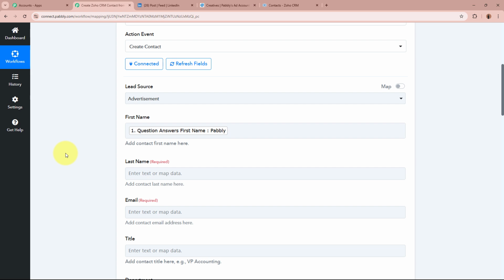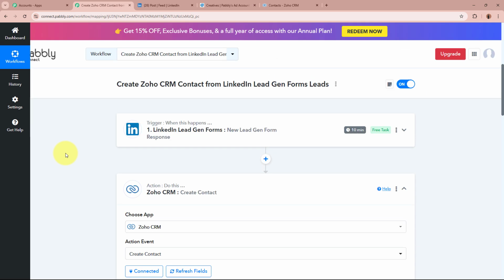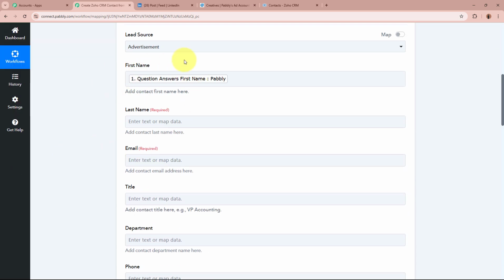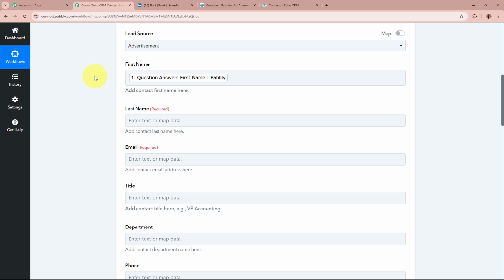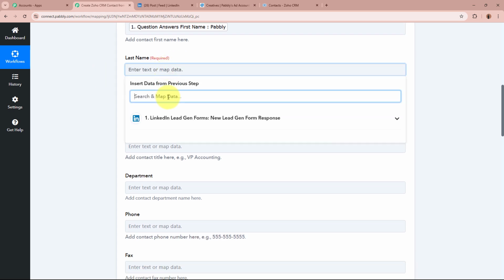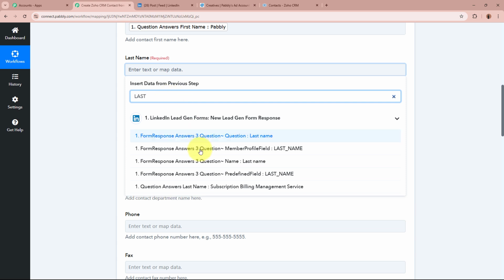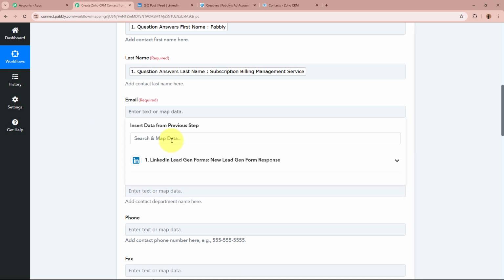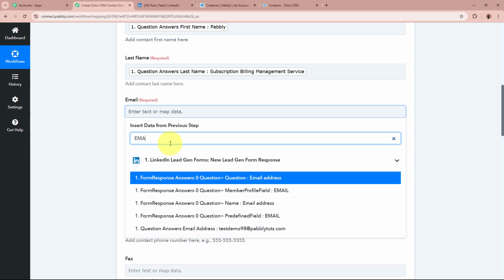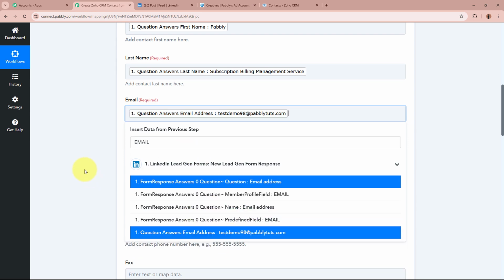And as I map the data, it has now become dynamic. That means whenever a new response is captured in our previous step, automatically the new data is going to be updated in place of this mapped data. Similarly, for the last name, I'm going to map the data of the last name right away. I'm going to search for it, and then map the data of the last name. For the email, I'm going to map the data of the email right here. This is the email. I'm going to map the data.